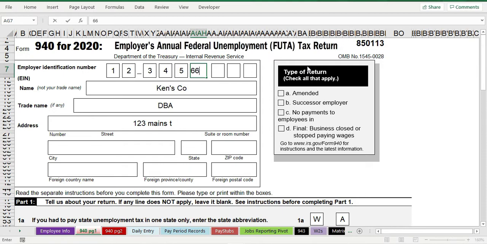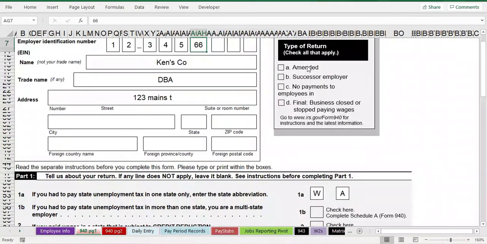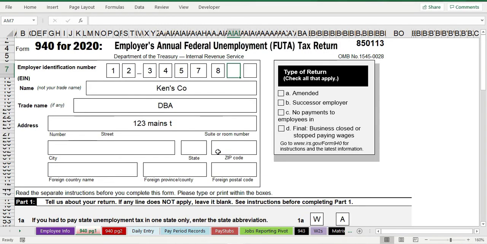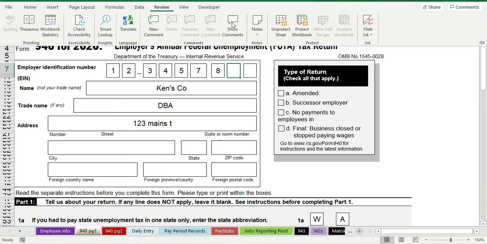And now all of a sudden the only places where we can touch in this file are right here. And you can just go right down the line. Whoops. And it's really annoying to work with because we haven't unhidden all the other cells yet. And so the only places we can type are in here. Well, that ain't going to work. So let's unprotect our sheet right now.